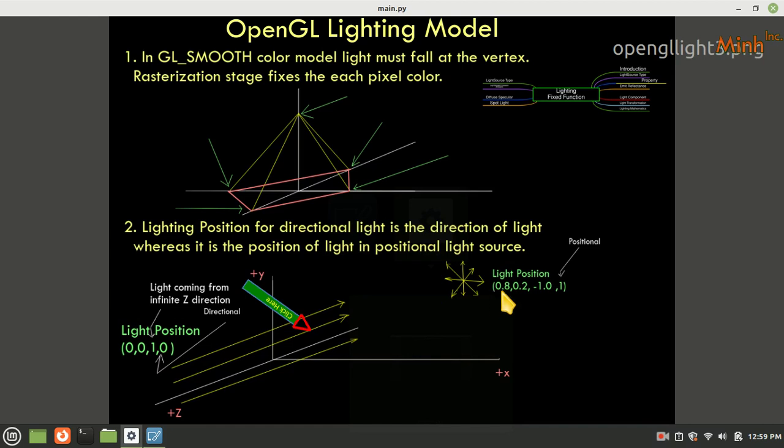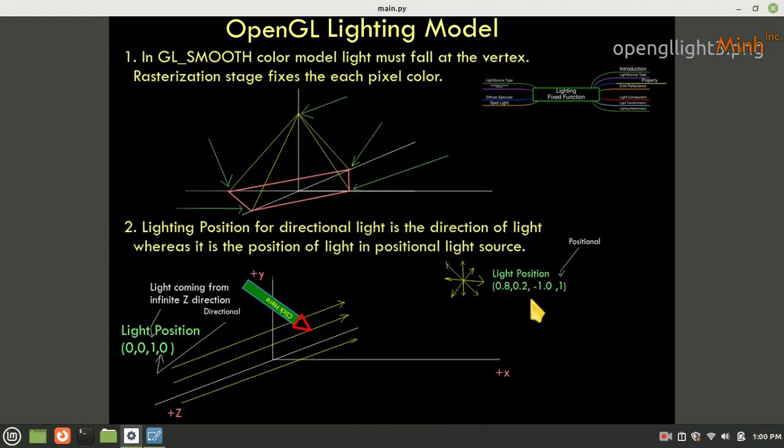Whereas in a positional light, whatever position we set, the light is positioned there and just emits light omni-directionally.